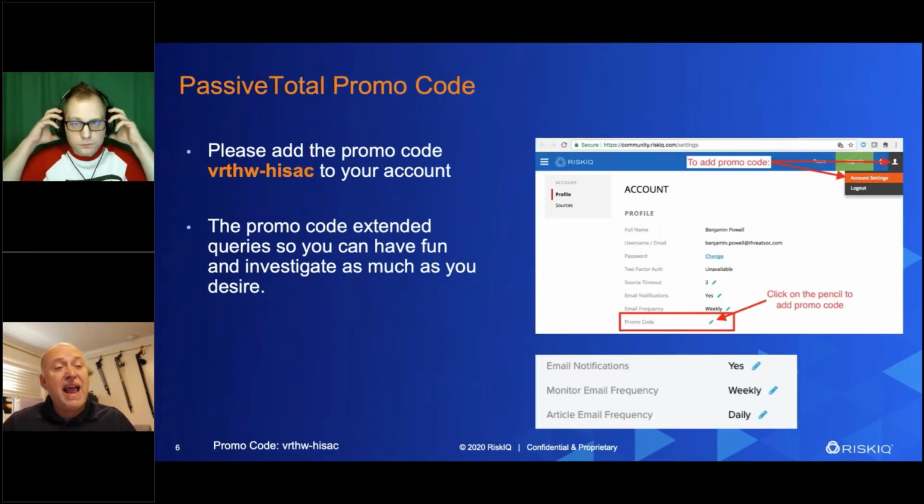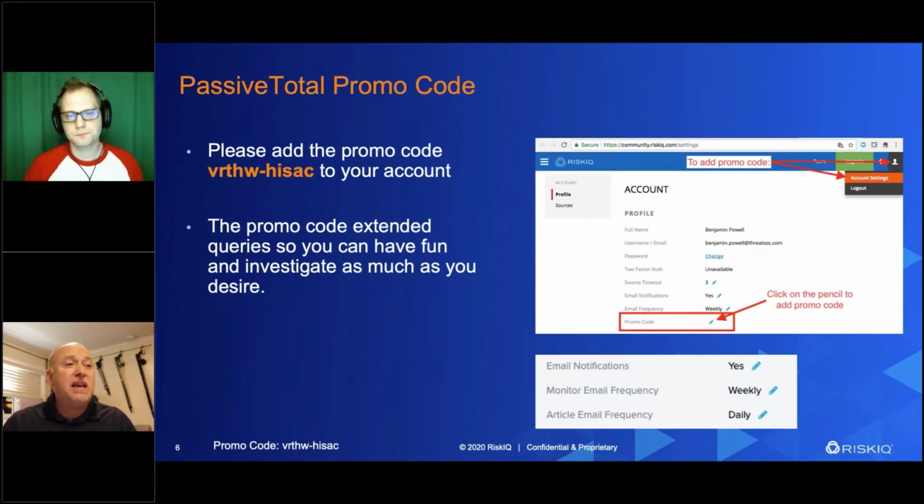Now, if you're going to add this promo code into the system, once you've logged into RiskIQ, in the upper right-hand corner, if you didn't add it during the registration process, you can add it under account settings. Under the profile, there's a promo code section. In this area, you can click on the little pencil, add the promo code, and then click out of there, and it automatically will boost your queries.